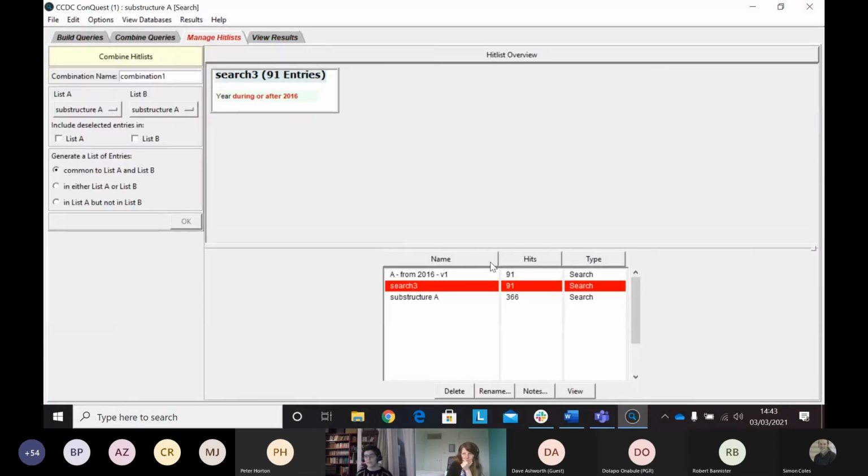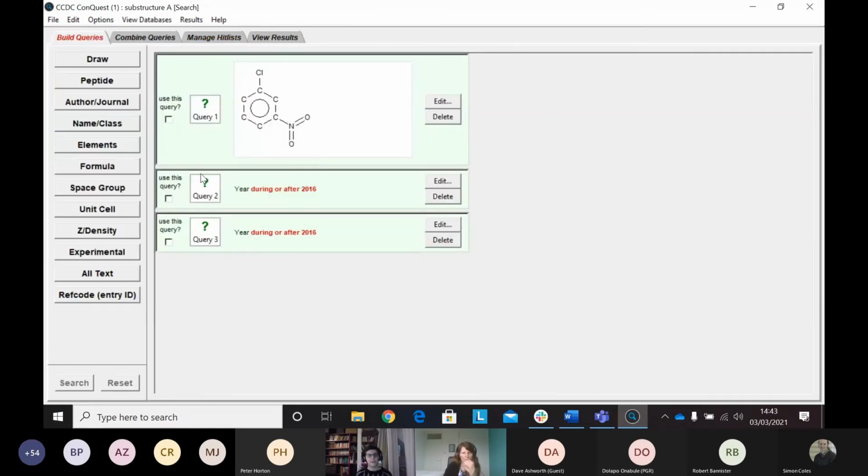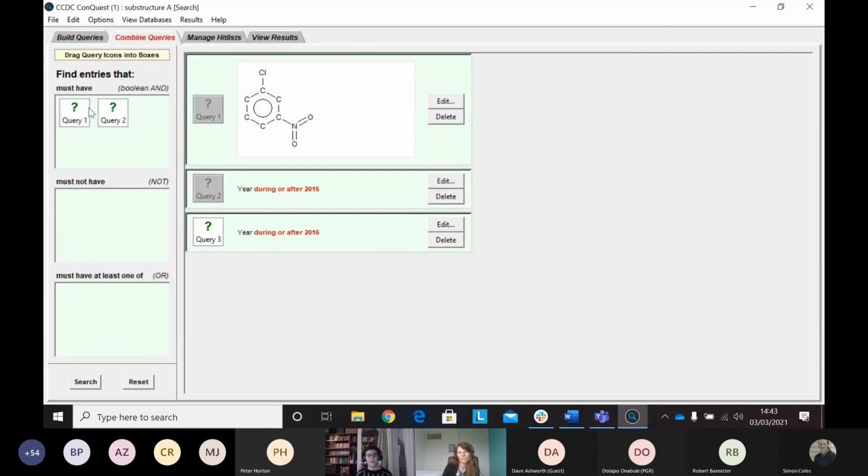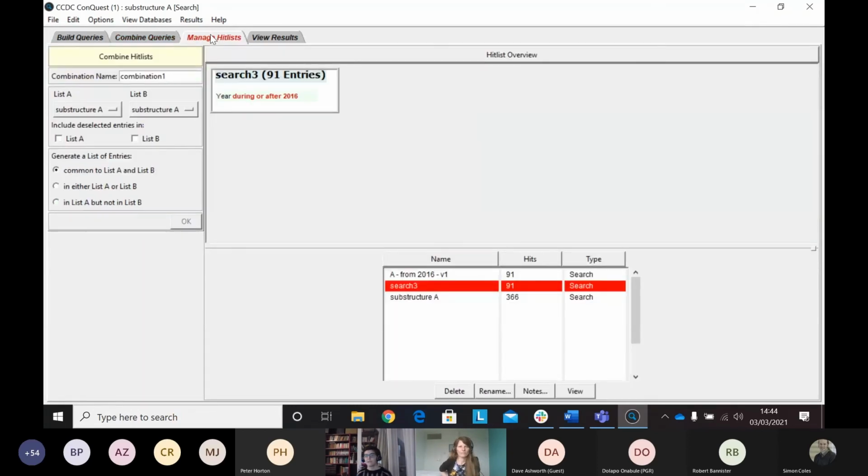Okay, so we saw 3 different ways to combine queries: from the build queries tab, selecting and searching, which we didn't do, we just mentioned; from the combine queries tab, dragging our queries, one was run and one was only stored, into the boxes; and then from searching within a subset of a search that we already ran. There is a final way. Well, I don't know if it's final. There might be more ways because ConQuest is a bit various.